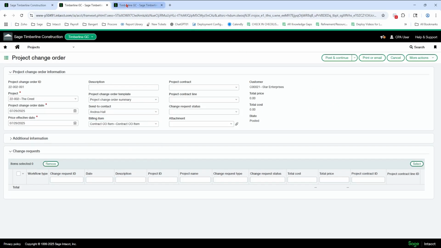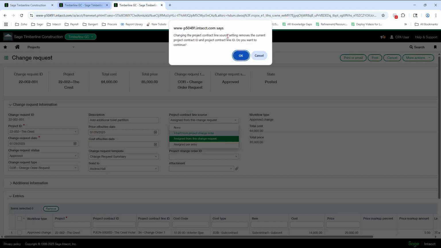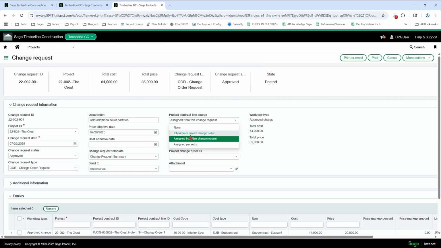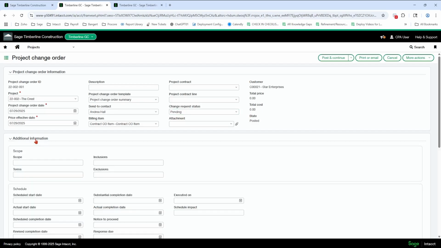And then if you have selected on the change request in the prior step to inherit from the project change order there, then you are going to fill in the contract and contract line here. Then you can set the status to pending or one of these statuses. We'll use pending for now. Then I'm going to open up additional information here.